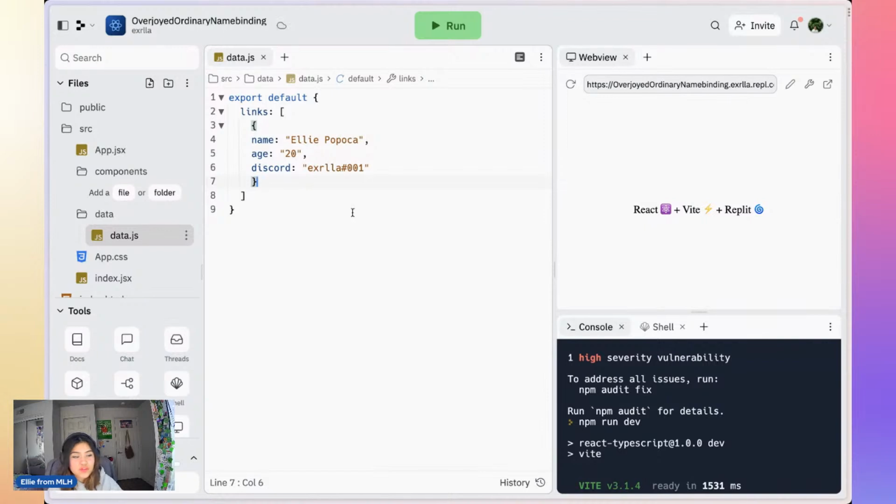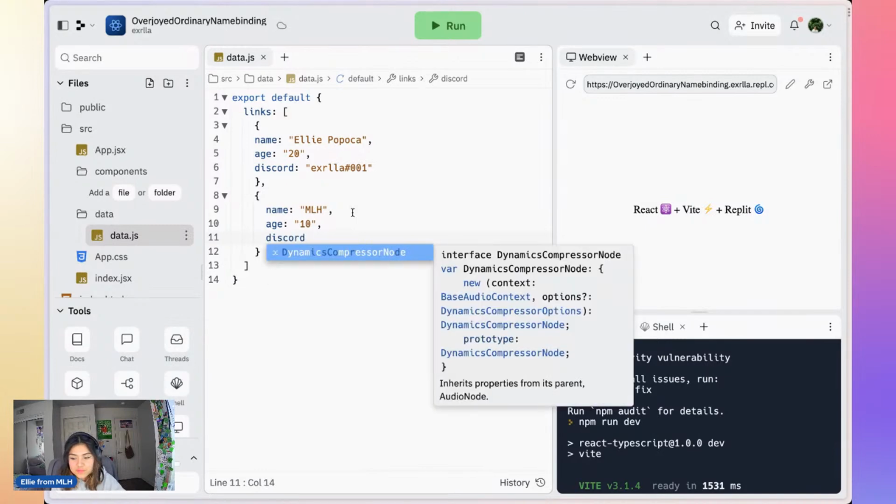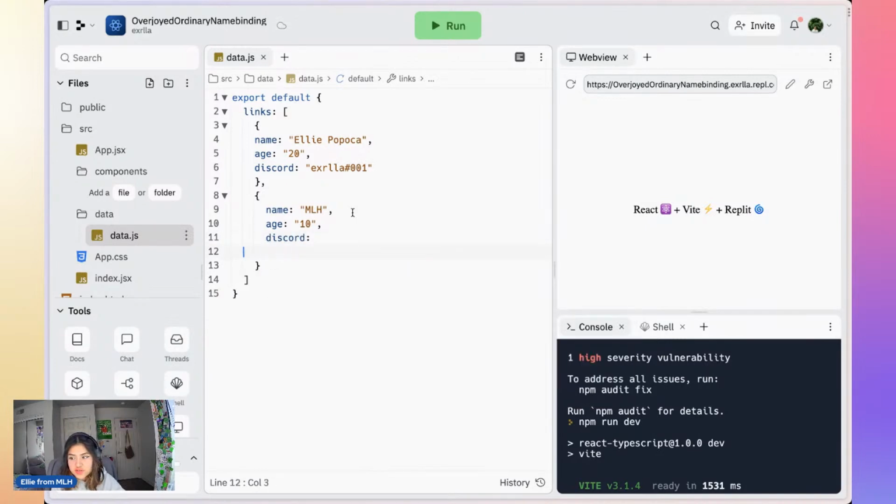Let's say you want another, it's not just Ellie, right? Let's say it's someone else. So name, maybe we also have MLH in here. Age, 2013, 10 years, I think. It's been around for 10 years ish. Okay. Discord. Let's just do a random one. Yes, so it's like creating objects.